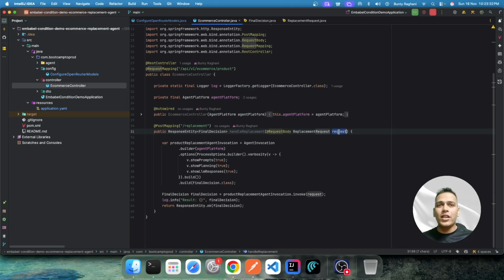Once the user request is received, we need to forward this request to the appropriate agent that is present inside our application. That is where the agent platform and agent invocations come into the picture. Now, the agent platform provides the environment within which our AI agents can run, and it also manages the lifecycle of all the AI agents that we have created inside our application. And in order to invoke our agent, agent invocations come into the picture.